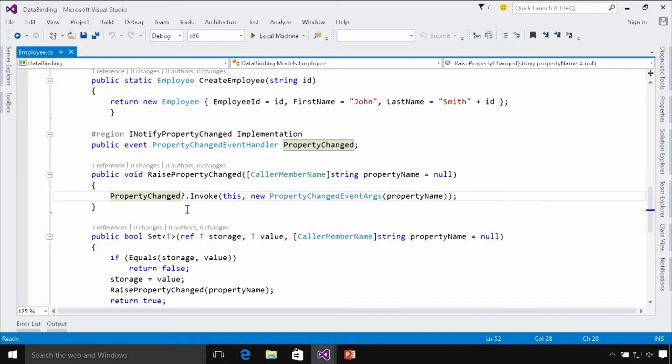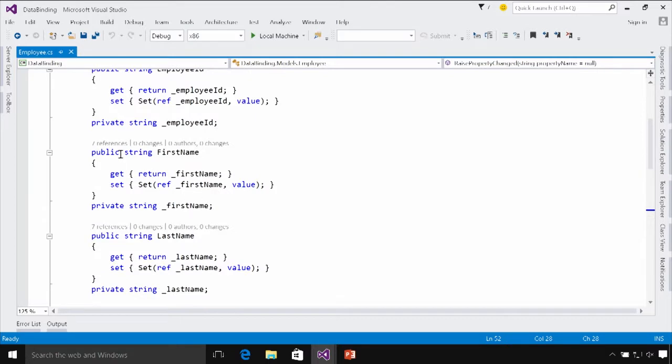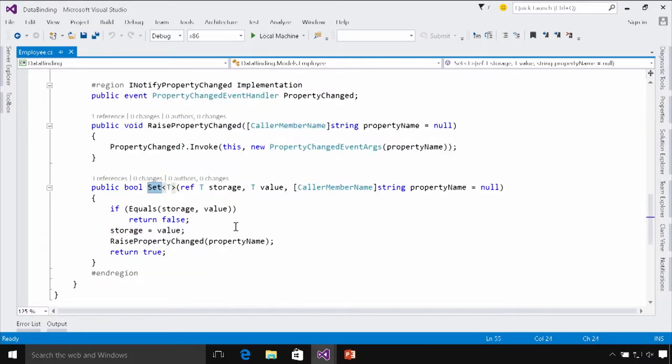It saves us having to clutter up our code with a bunch of null checks. Great. We like short code. You can see here I have a couple of properties. I have an employee ID, a first name, and a last name. All of them are implemented the same way with a get and a set. The set is calling to that method that we talked about earlier.